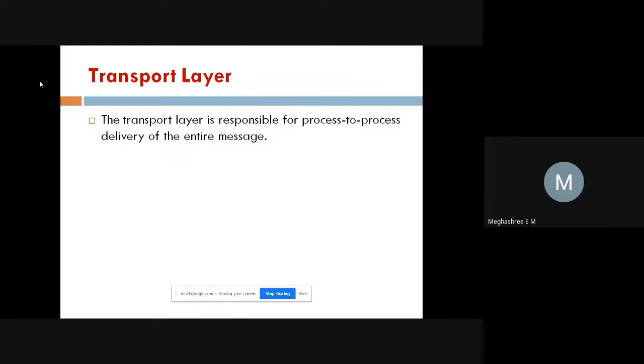This transport layer is responsible for process to process delivery. That is the entire message. As I said, entire. If I need to send data to my friend, then that data will be divided into a number of packets, right? And these packets are passed over the network, isn't it? So this transport layer is responsible for delivering the complete message to the destination.